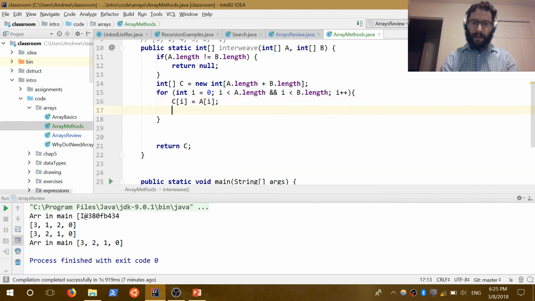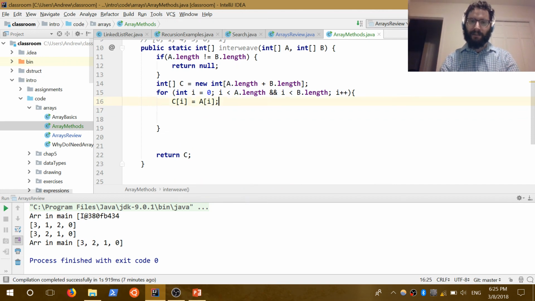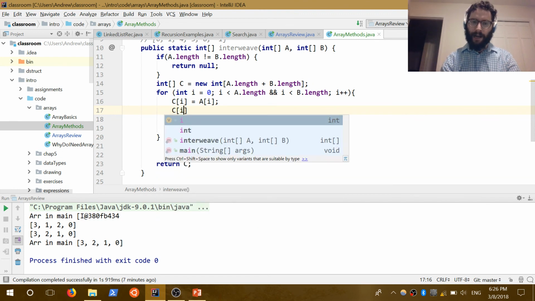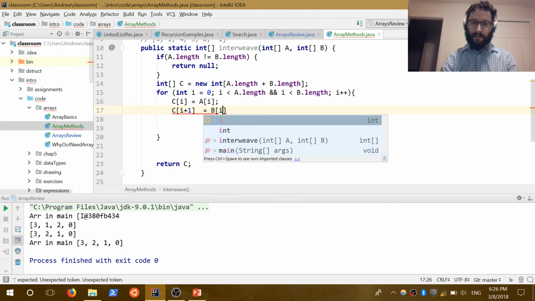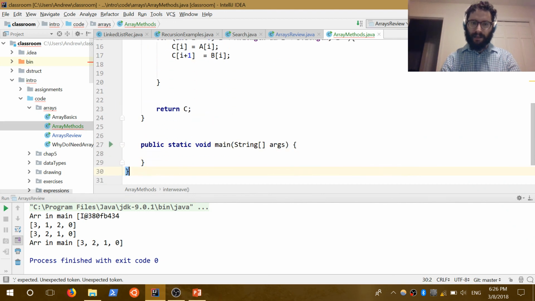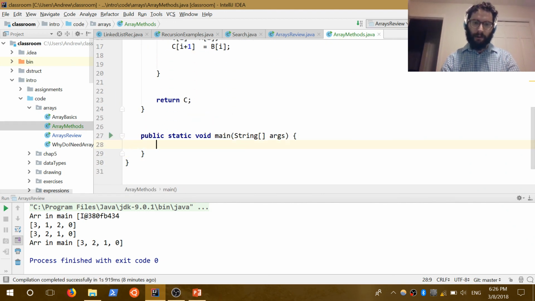a[i]. And if you're going to use single letter variables, which you shouldn't, I'm being bad here, then make them capitalized so that at least you know you're dealing with arrays. So then you say, okay, I want the one next to it, the one after, i plus 1, to b[i]. So let's go ahead and see if that works. It doesn't work.